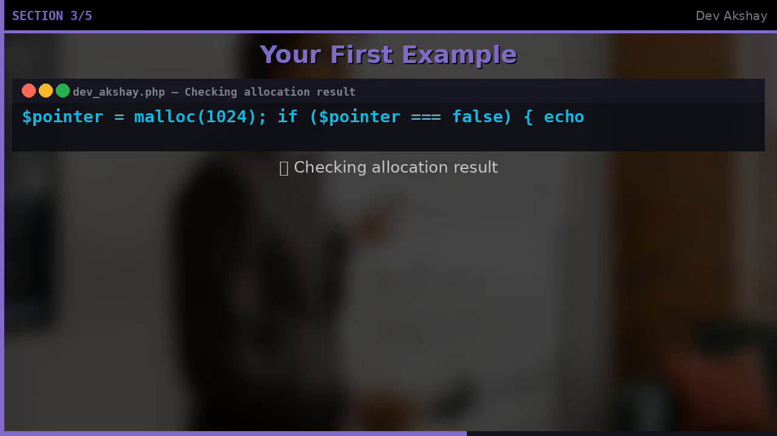So let's walk through this together. We have a simple PHP script that allocates memory using the malloc function. Now, watch what happens here. We first include the malloc function, then we allocate 1024 bytes of memory. And here's the important part. We need to check if the allocation was successful. Did you notice that we are using a conditional statement to check the result?